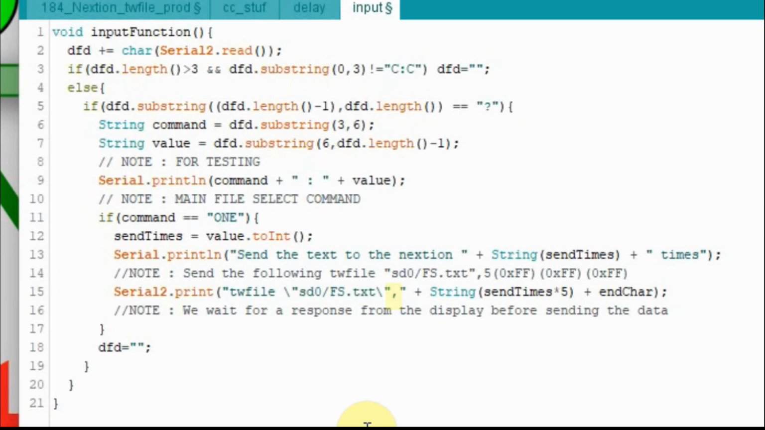And then you need a comma, and then we need the length of what we're going to send to it. We've got that send times value, but we're going to send 5 characters every time for every send times we have. So let's multiply that times 5, and then we have to end it with the end character. And then after we send that, we need to wait. So we'll send that up.